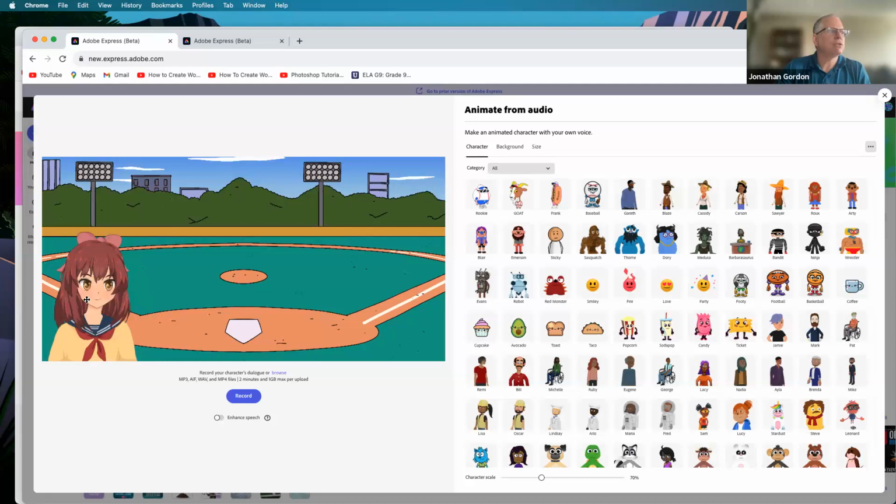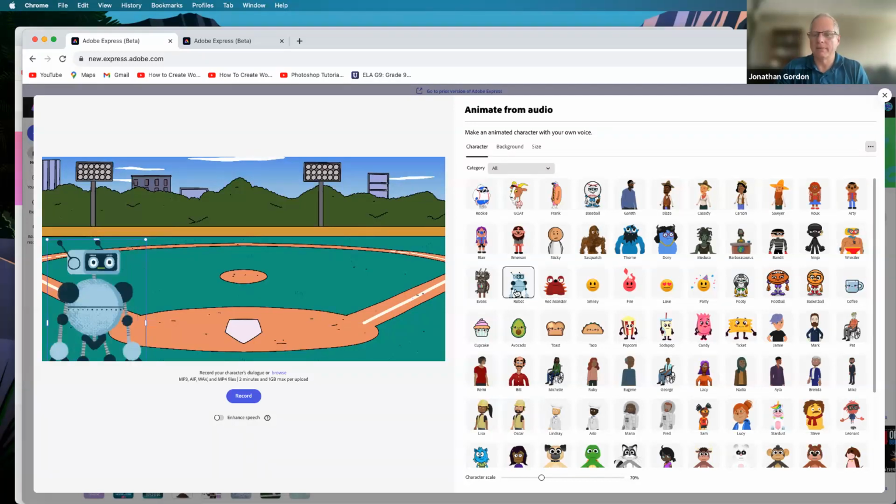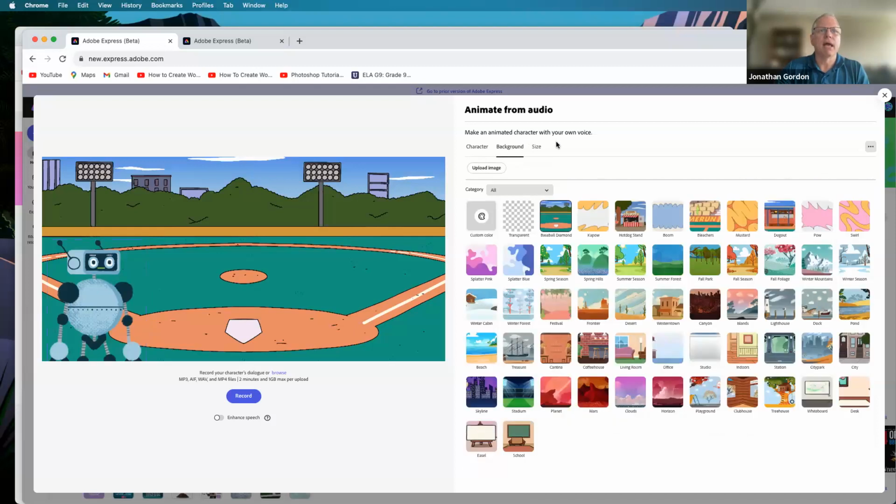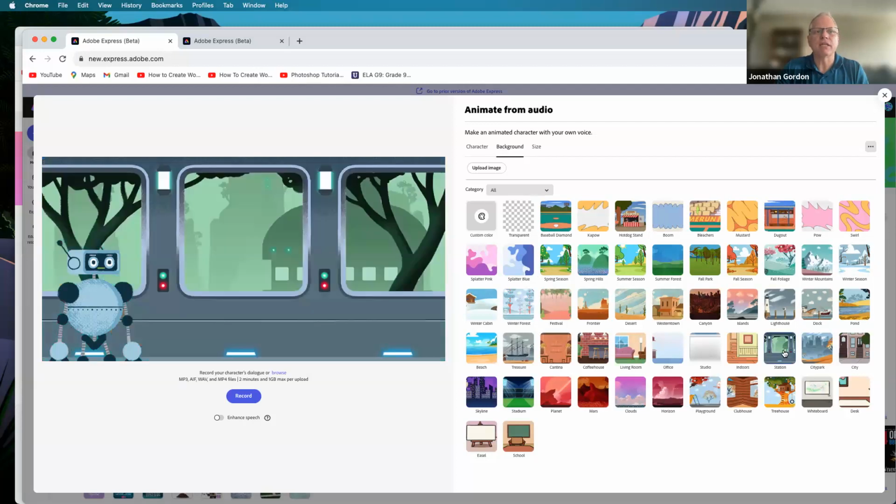Okay. I chose this one originally, this one here. I can choose another character that you like. I like this robot. I can pick the robot. Now, is everybody where I'm at with Animate from Audio? I can change the background. I can look to see the different backgrounds that they have here. This is like a space station. Oh, yeah, it's some sort of space station.